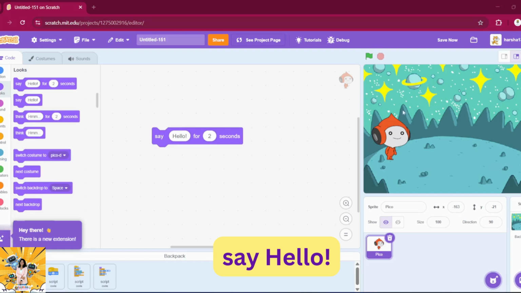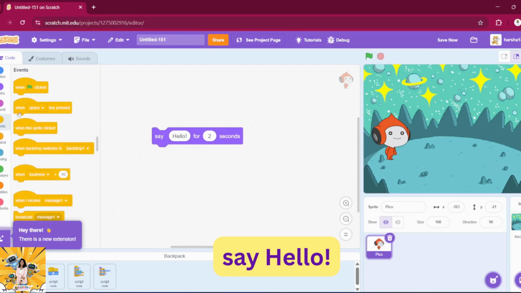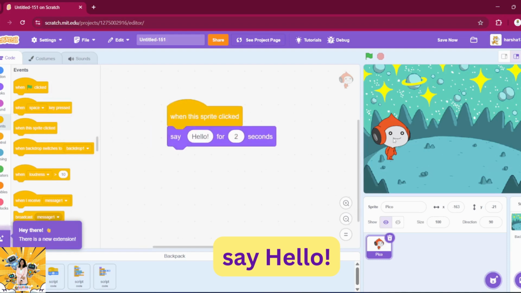We want, when I click on this Pico, for it to say hello. So go to events and select this one, when this sprite is clicked. Whenever this sprite is clicked, it will say hello for 2 seconds. Amazing, right? After 2 seconds, you can see the hello is disappearing. It will disappear once you stop clicking.